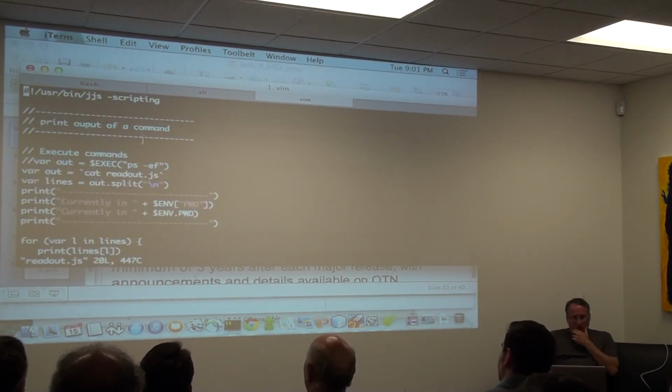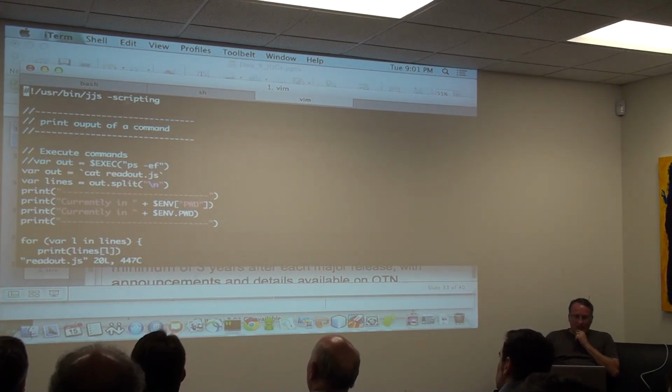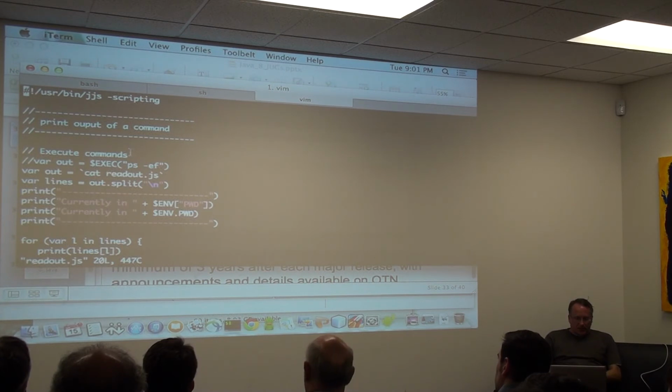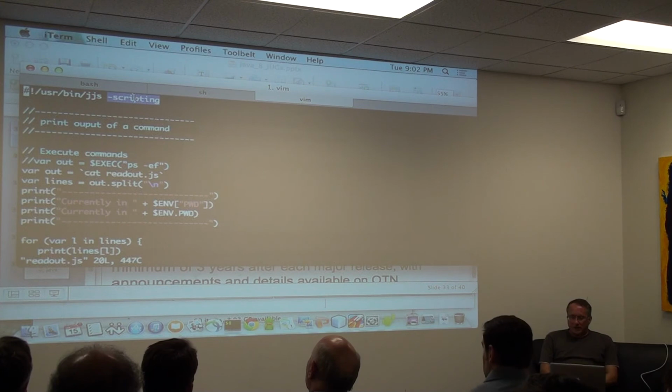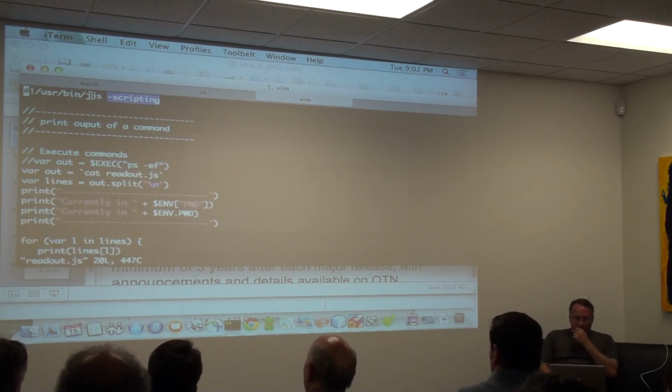So what I thought I'd do is show you the Nashorn engine. What's kind of neat about it is you can run just by calling jjs followed by a JavaScript file name, and it'll just execute JavaScript. But an interesting feature is that you can use it in scripting mode just like any other shell, like Bash, or you could run awk as a command interpreter. You can do that with the JavaScript engine as well.